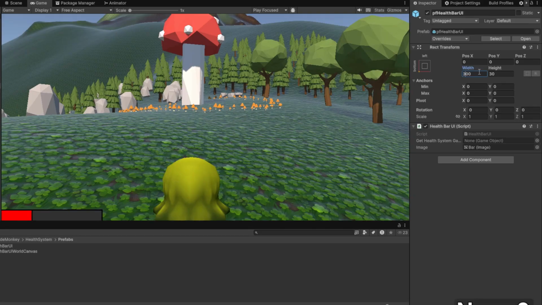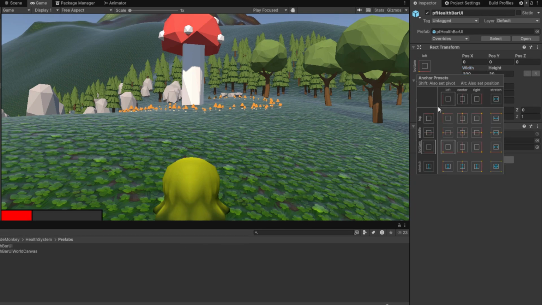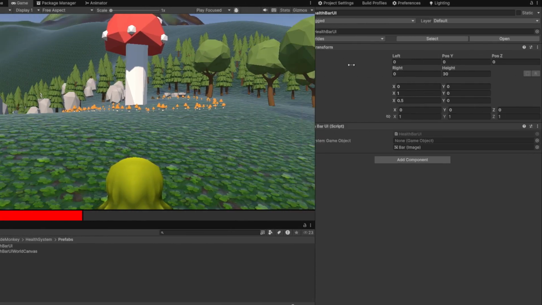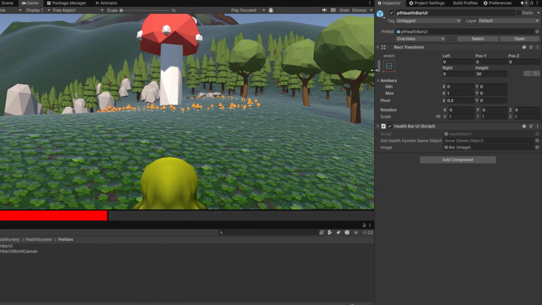Do 300, there it is, and as you can see, it made the whole bar bigger, but it also made the red part bigger by like the same percentage. Let's say you wanted your health bar to be the whole width of the screen. Gizmo, Alt-Shift, and then this button over here. Boom, it's the full width of the screen, no matter how big or small the screen is, it will scale.